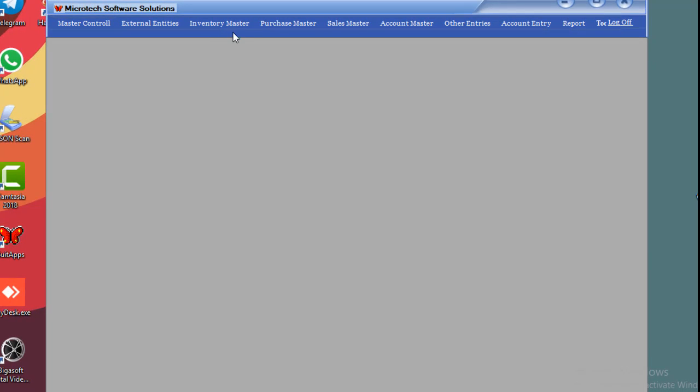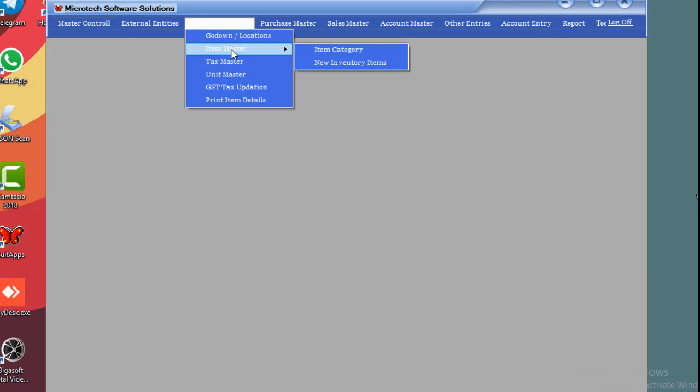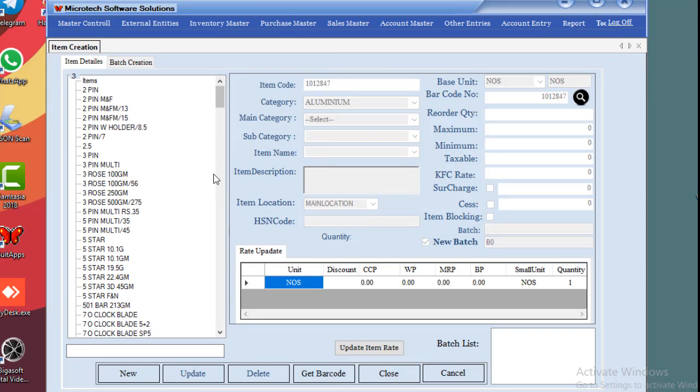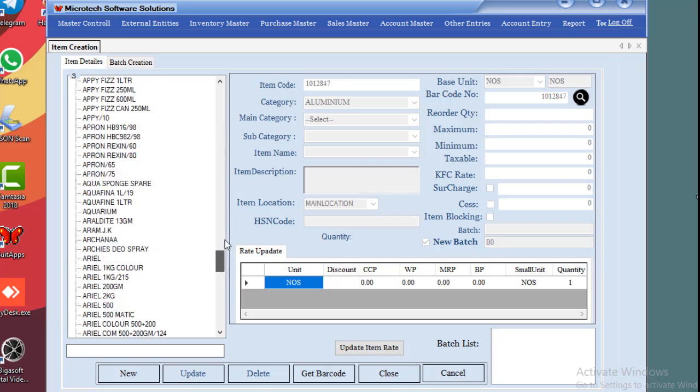Now, the second option, New Inventory Items. Here, you can simply add, update or delete items. First, let's check the item creation process.